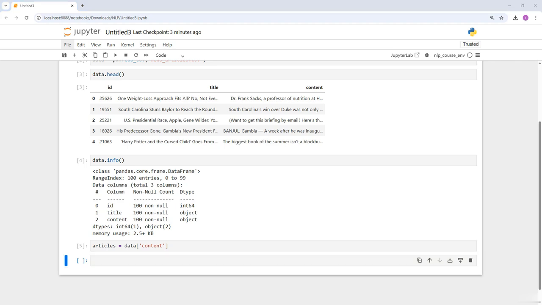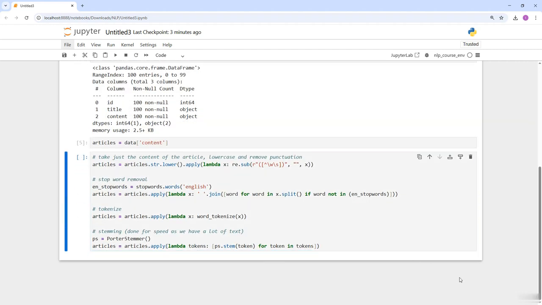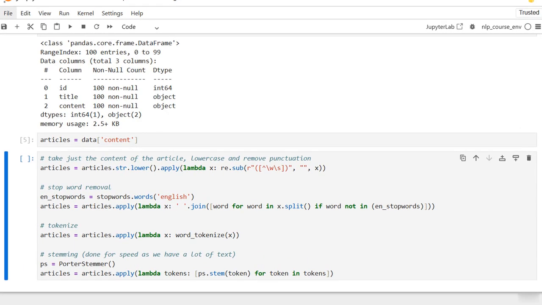Once we have the articles, the next step is to clean the text so it's ready for LDA. This includes converting text to lowercase, removing punctuation and stop words, tokenizing, and stemming, steps we already covered in the course so far. Let's quickly go over the code so it's clear what is going on. To keep it short and focused, we rely on lambda functions and the apply method once again. Let's look at the first line of code.